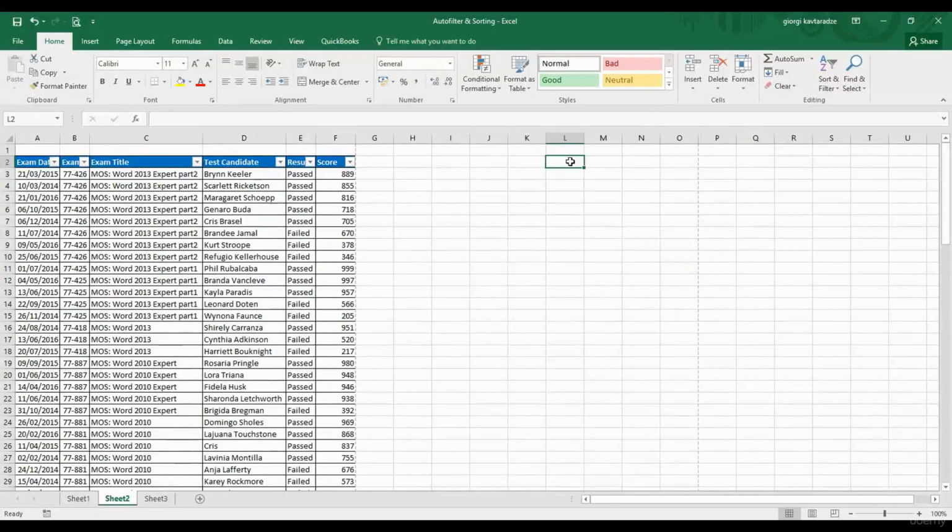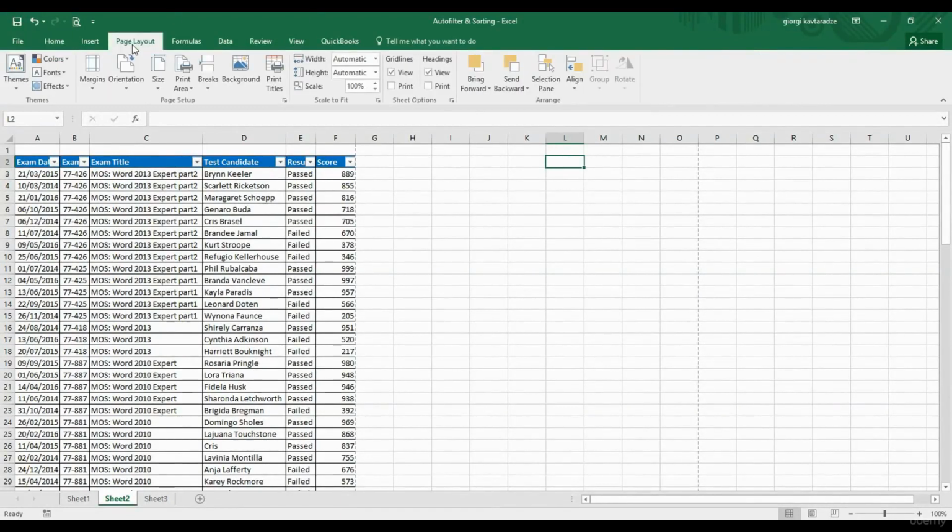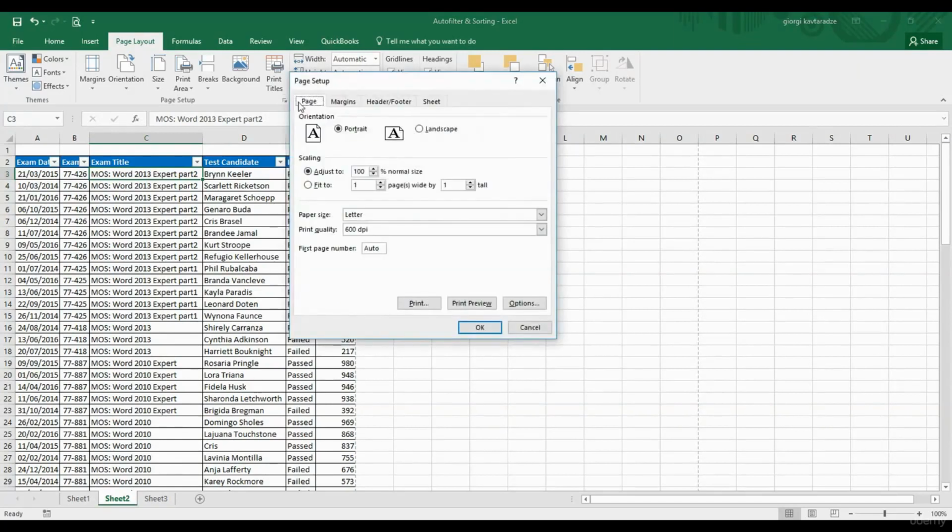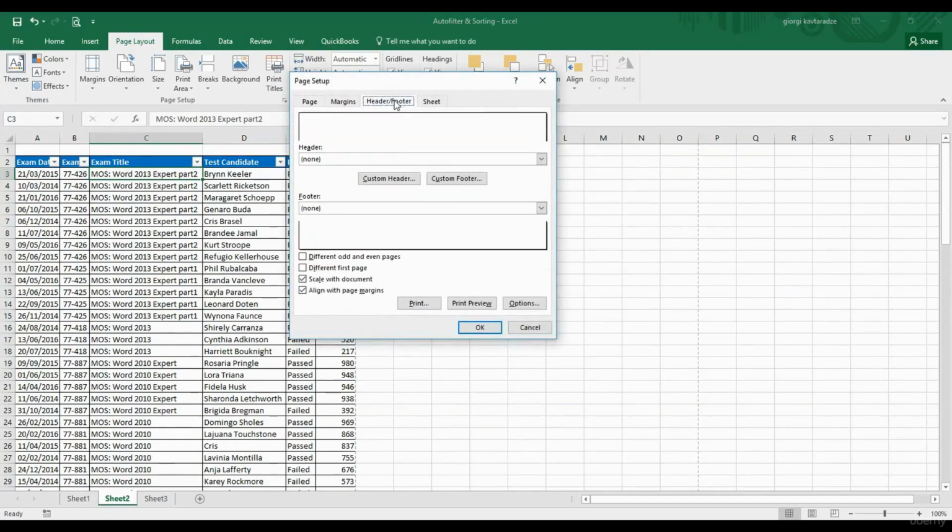We can customize page headers and footers from the Page Layout tab. To do this, select the tab, and then select any cell on the table. Click on any of these arrows here to activate the Page Setup dialog box. Then go to the Header Footer window and select an option from the drop-down lists for headers or footers.